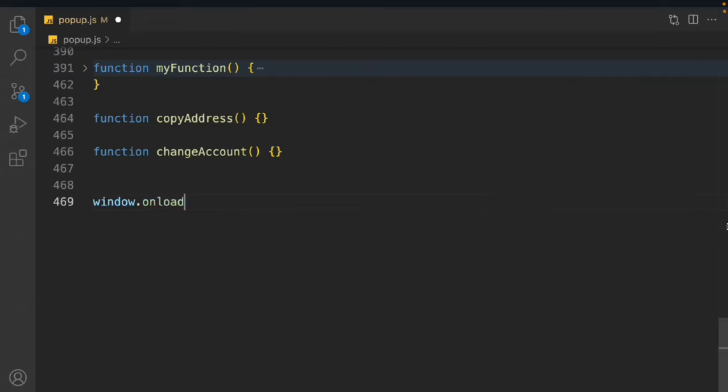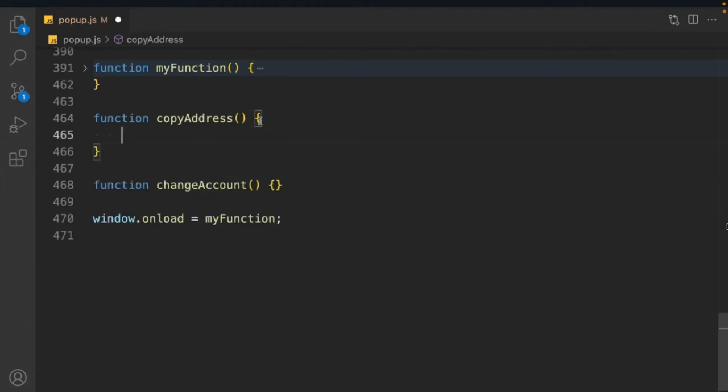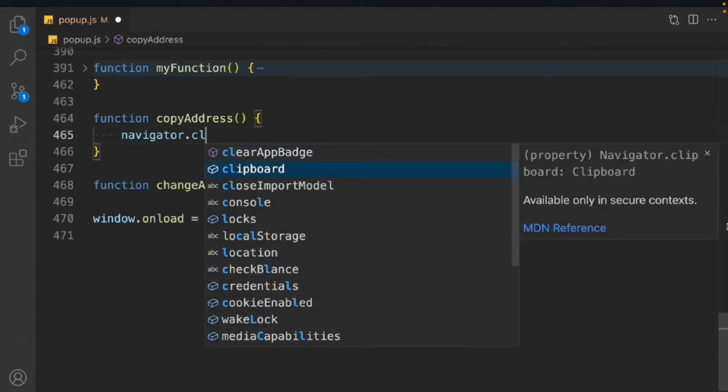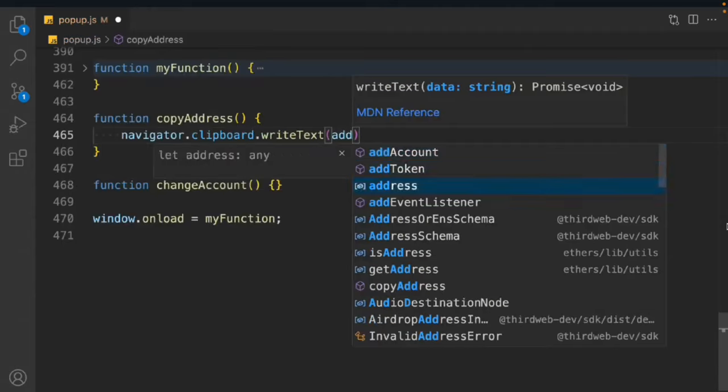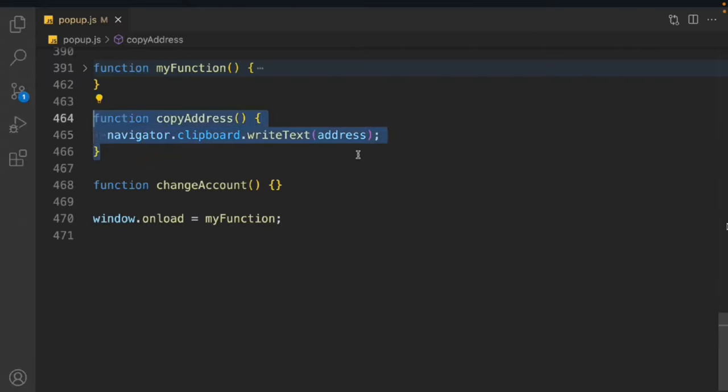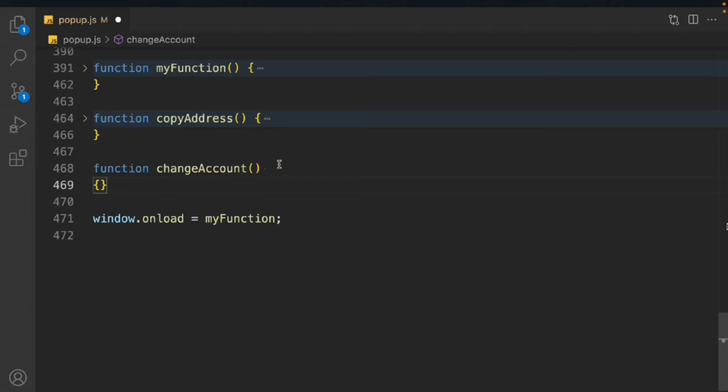window.onload, and we have to give the name of the function. So my function, I want to call it. Work on the copy address. It's fairly simple. We'll use navigator.clipboard, and we have to simply write text, and we have to pass the address. So that's the first, and this is the last function which allows us to change the account.